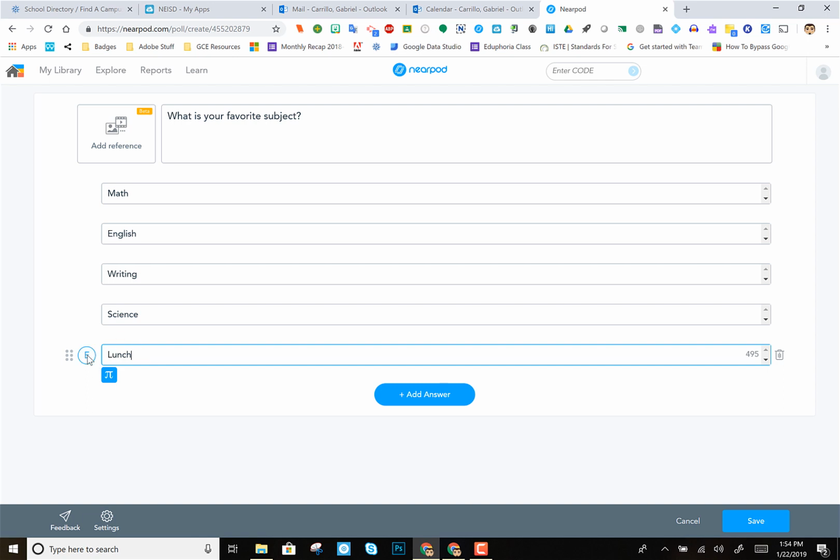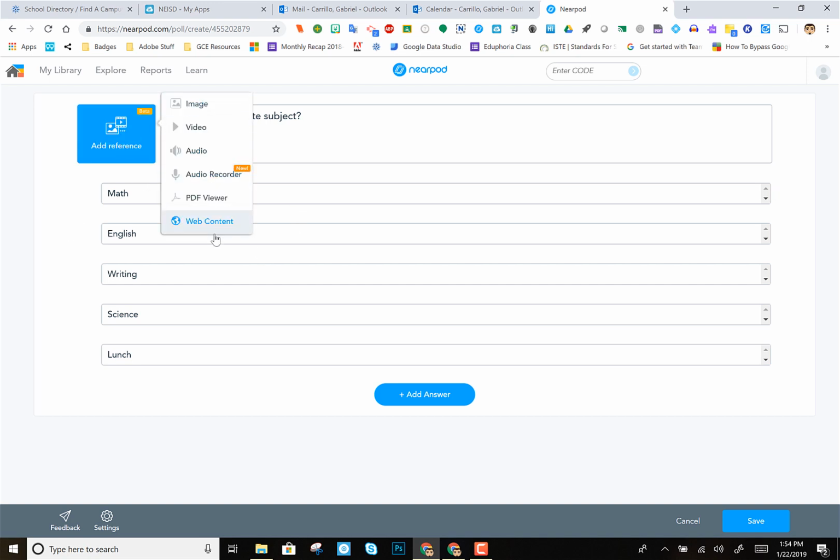Now there is no right or wrong answer. Okay, so students can choose from any one of these, and same with other activities. You can add a different reference image, video, audio clip, PDF, or web content to any one of these. And that's basically it. Let's go ahead and preview it.